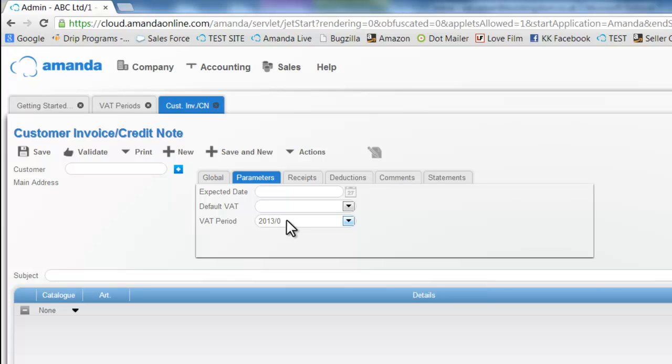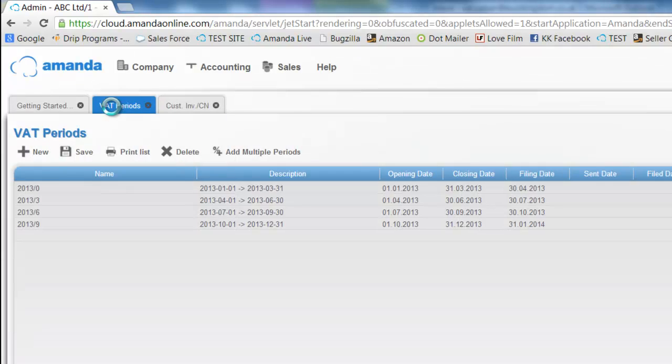The VAT period will always default to the date of a transaction. It is possible to change it. There's a drop down here, and again this correlates back to the VAT periods as described in the name field here. The description field, this is used on the VAT return. I'm not going to show you producing a VAT return in this video, but just be aware that you may prefer to change that naming convention.